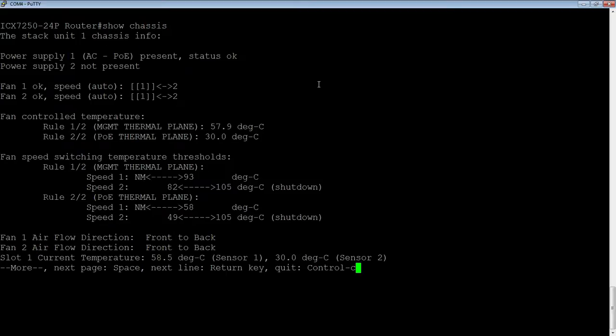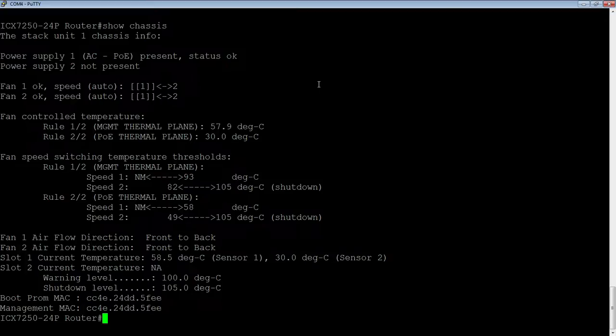From the show chassis output, this is a stackable that's not currently in a stack. So stack unit one, we see that I have one power supply installed and its status is okay. I don't have the redundant power supply installed. And then fans, so we have two fans, both are okay. The speeds are set to auto and they're currently running at speed one, which is low. But they'll automatically change themselves to speed 2 if they need to. So this is not changeable. I can't force those fans to run in high. They're going to automatically update themselves based on the thresholds that are set on the box, right?